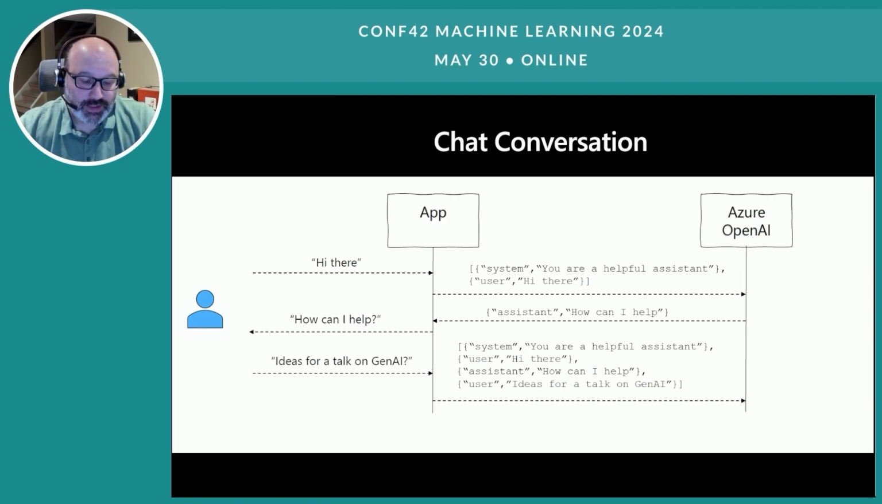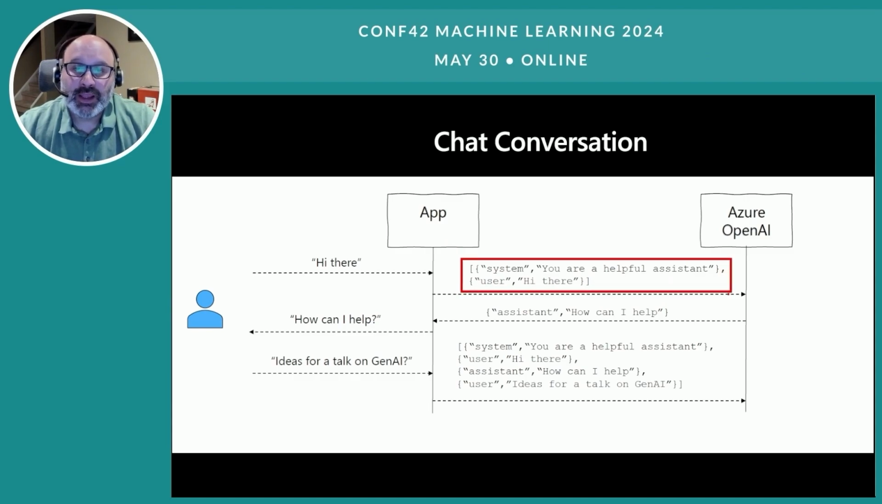So this is how typically a chat conversation will start. A user will say something to the application, and the first thing this application is going to say is, I'm going to set up my system, and the system is context that you're giving to this chat conversation. In this case, you're setting up the system to be a helpful assistant. And then what is the actual message that the user is sending is hi there.